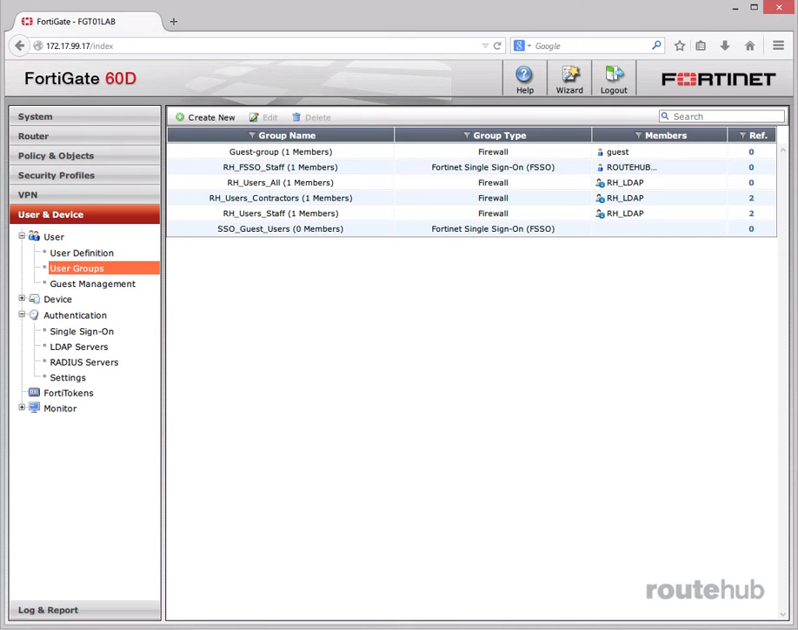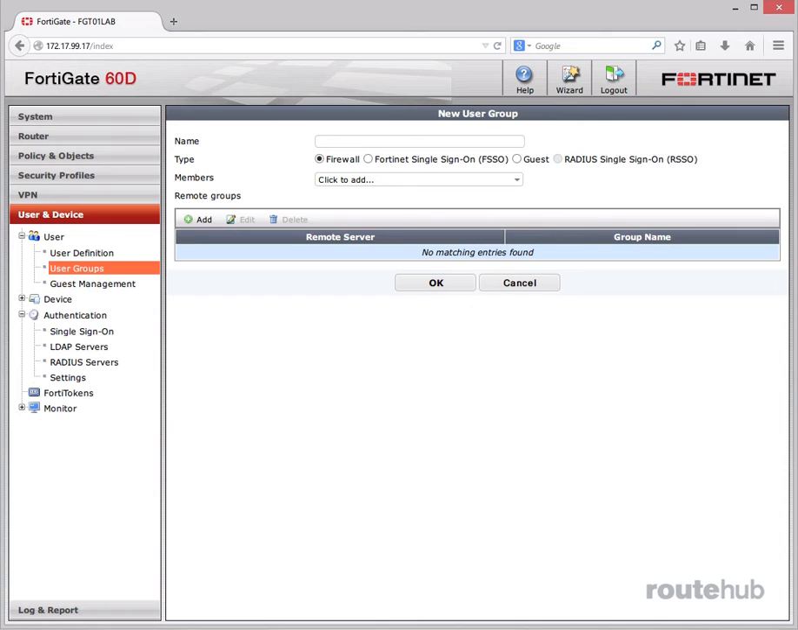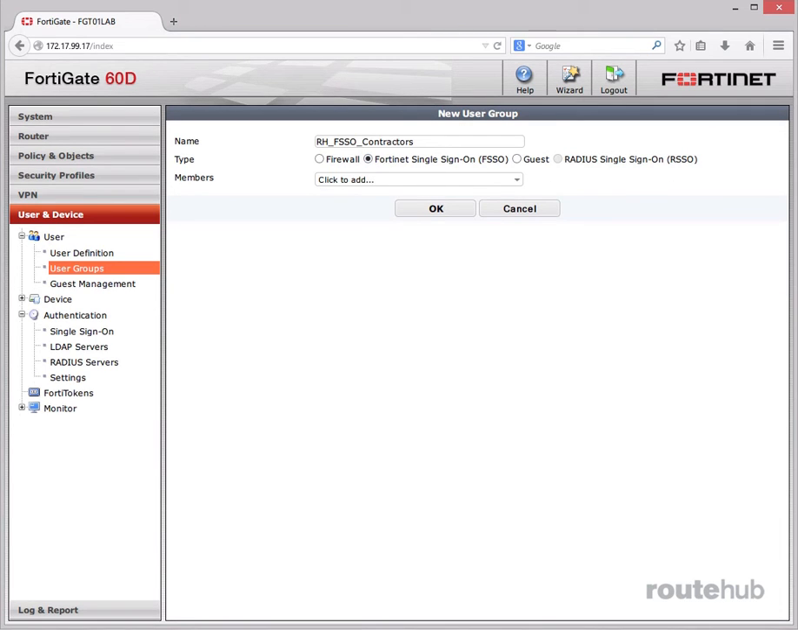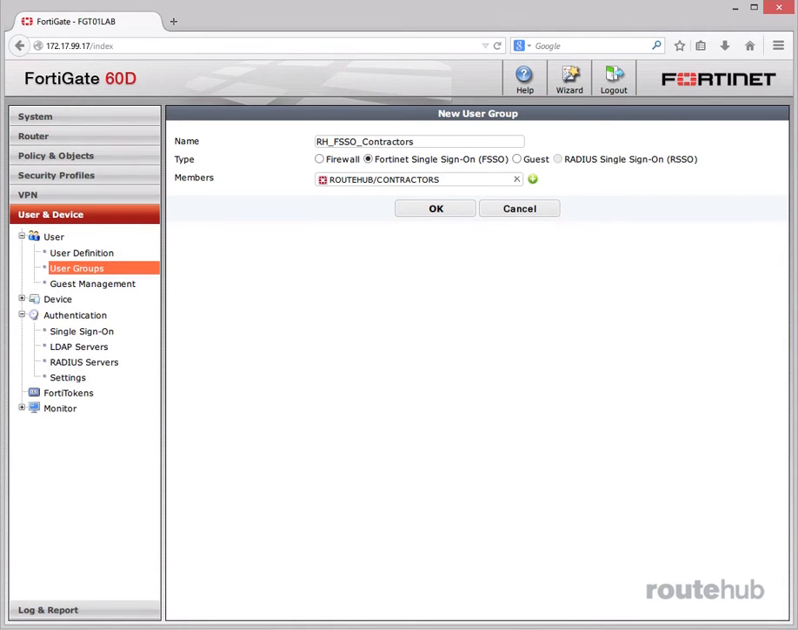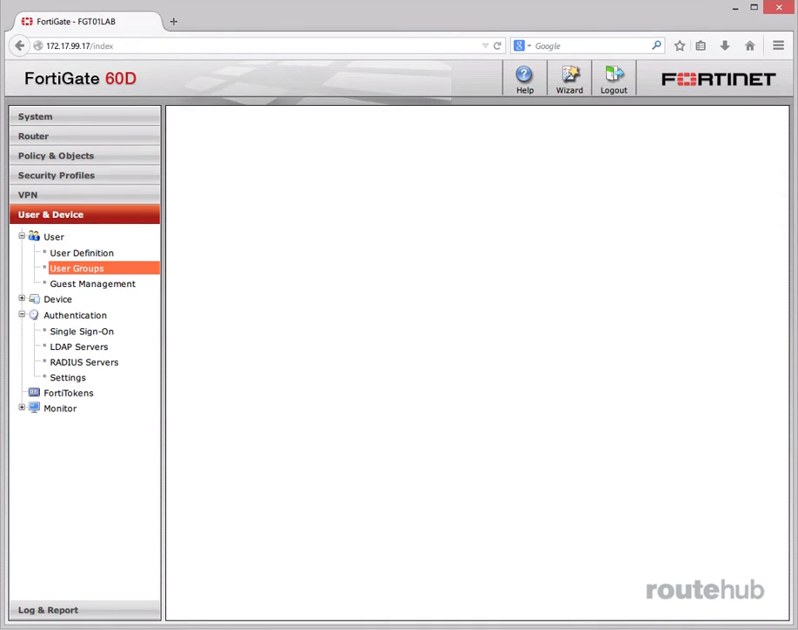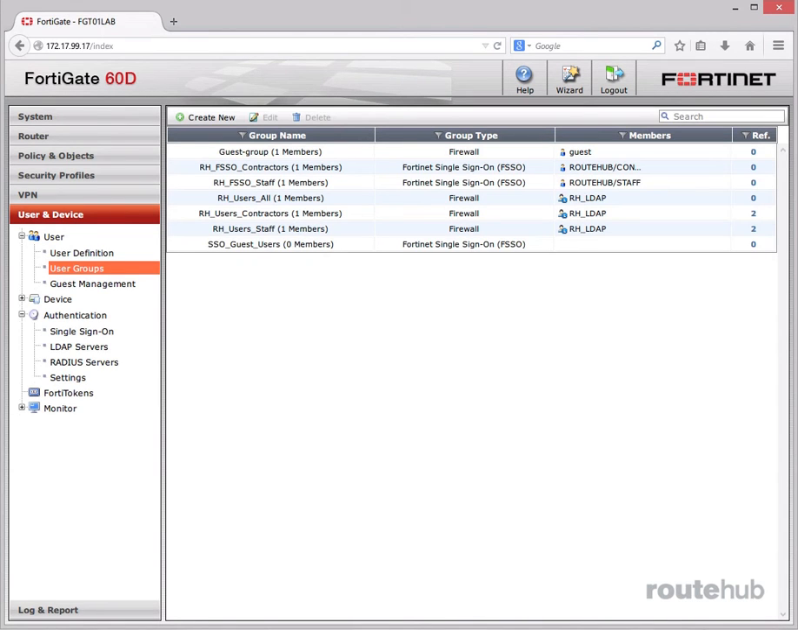Next, we're going to add a FSSO group for our contractors. So here we're going to enter a name for this group. Okay, the type will be FSSO. And under members, we will locate and select the contractors Active Directory group. Then OK to finish. Now we can add other groups, but that is all that we're going to add into our environment. Next, we'll go to our policies page.